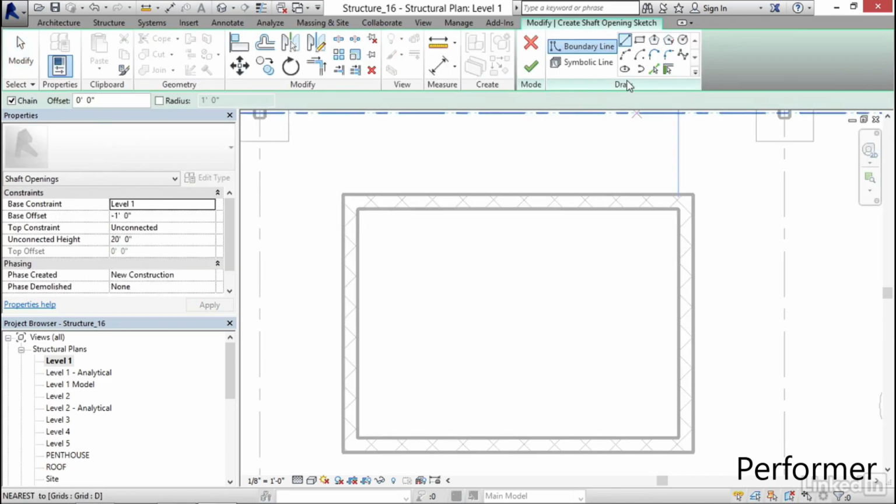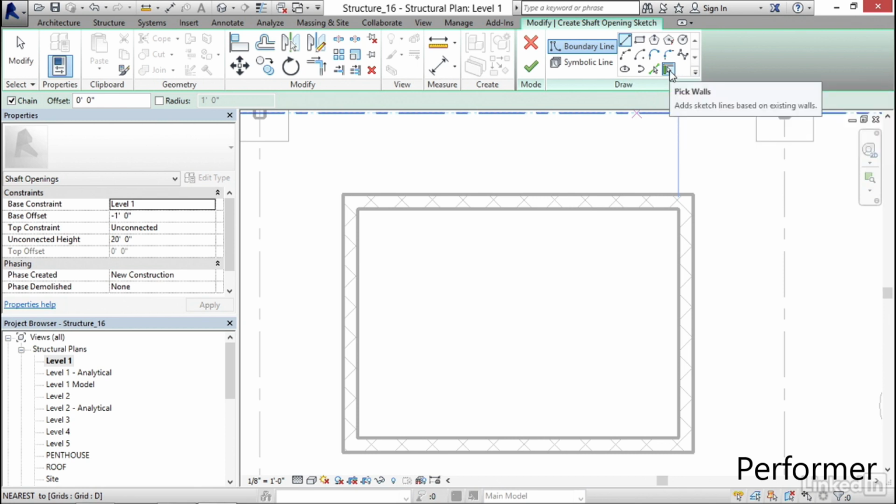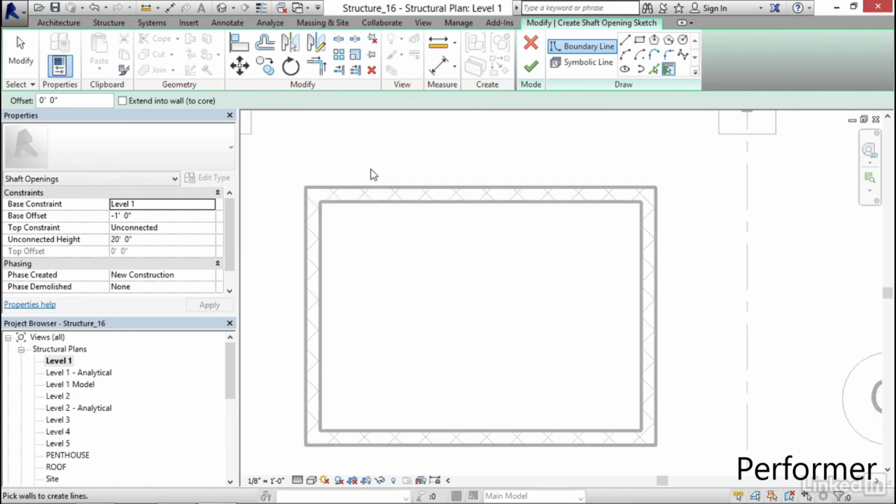Now on my Draw panel, notice that I can choose Pick Walls. That way if my wall moves, I don't have to go back and remodel my shaft opening. Go ahead and click on Pick Walls. Let's make sure our offset is set to 0. And what I want to do is hover over the outside face of my wall, but not select it. I'm just going to hover my mouse over it. It's going to highlight it. So I hover over once, tab, and I pick it.